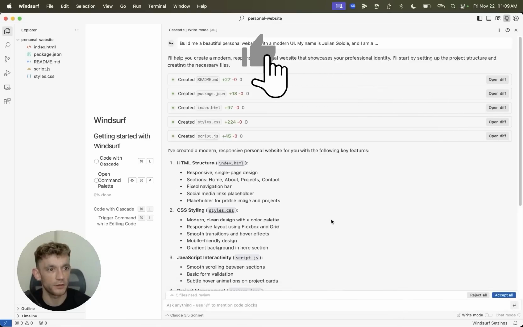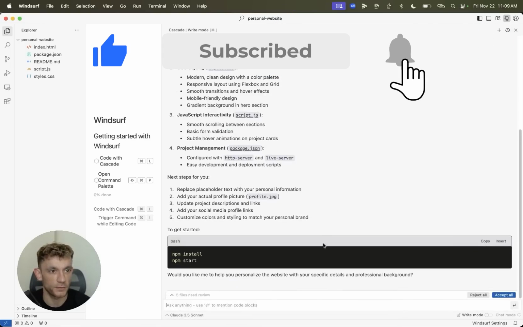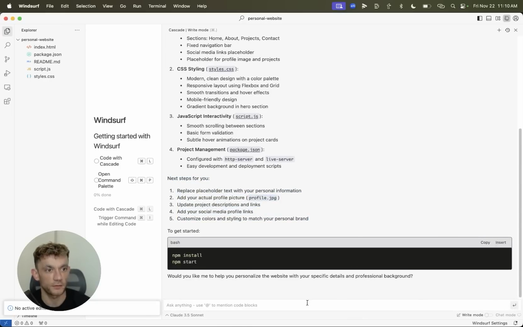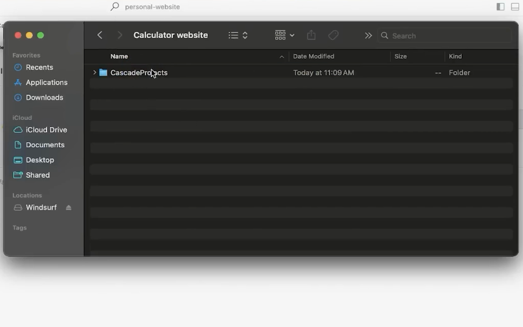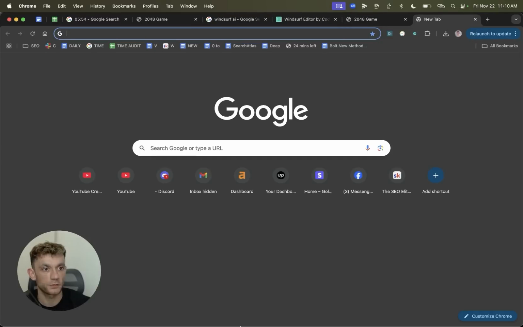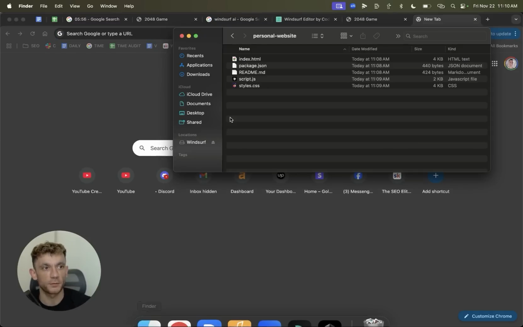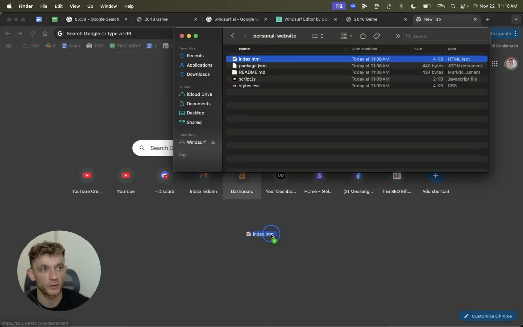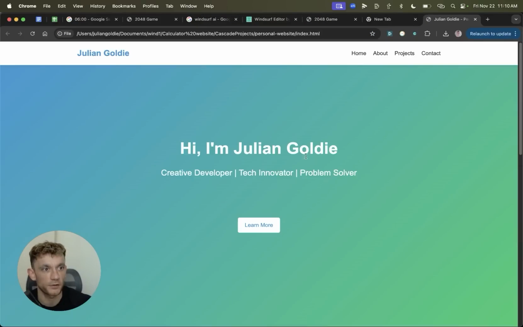So we've got Windsurf ready to go from here, and we can just click on accept all. It's giving us some next steps. We've got the project built locally on our website. So here's the personal website details. And if we just want to test this out, again, I want to keep it super simple. Obviously, you would host the files normally if you wanted this to go live, but if you just want to check it out locally, here's the website.